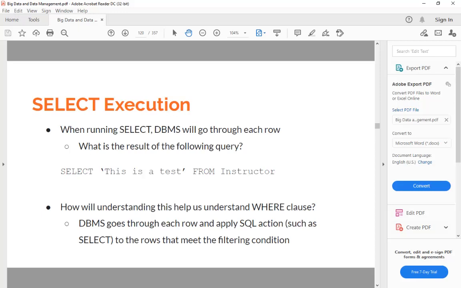Why? Because for this select operation, the DBMS goes through each row. For each row, it performs a select 'this is a test'. So for row 1, it selects 'this is a test'. For row 2, it does the select again, creating another row. For row 3, it does the select again, creating another row. And for row 4, all the way until the end of the table, for each row, the DBMS will perform one select. So in the end, if you have n rows in the table, you will get n rows of 'this is a test' as a result.